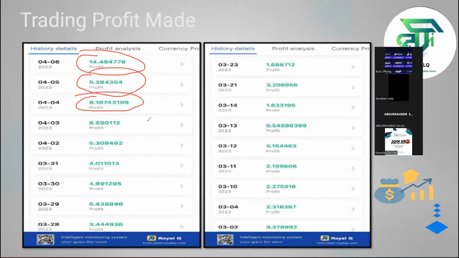But one thing about this is that you are making money every day. You can see 6, 5, 4, 3, 2, 1. You are making money every single day. As long as you follow our instructions, you are going to be making money every day. All you need is to get your capital. The more capital you use, the more profit you make.